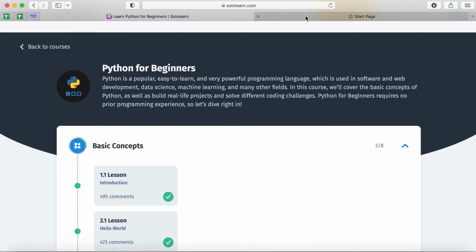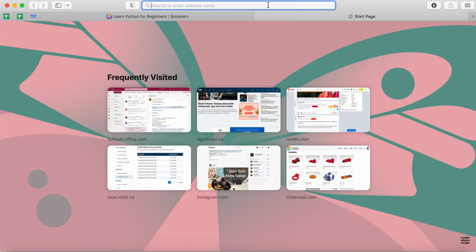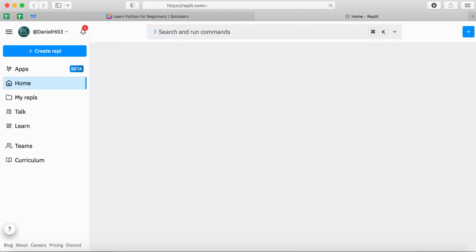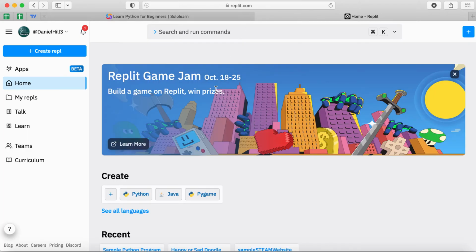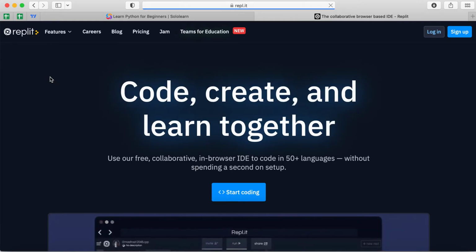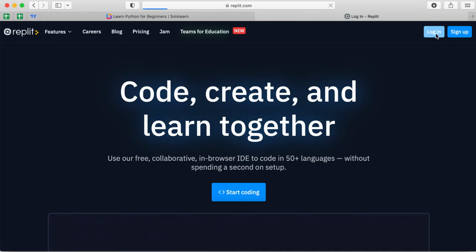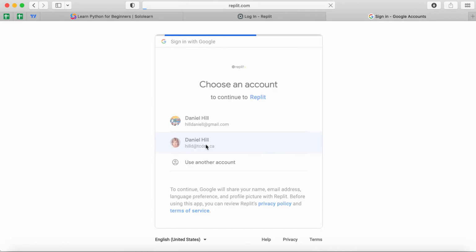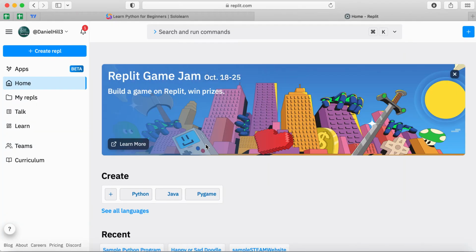Now, the other place that I like to play is called Replit. So, replit.com. Okay. Now, this is a place, I'm just going to log out actually, so I can show you how to log in, how to create an account. But very similar to that Sololearn process, you can log in, use your Google account, right? Use your school account. And this will allow you to save your programs and everything that you write, right in Replit.